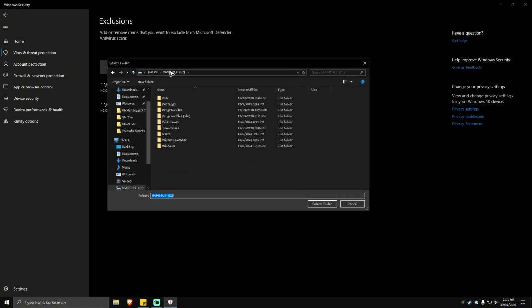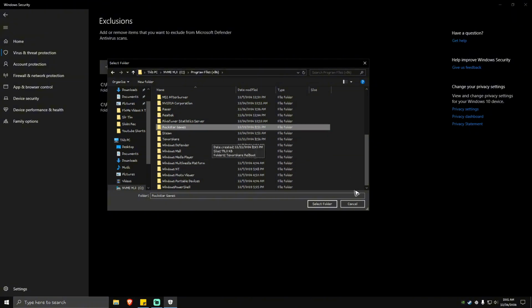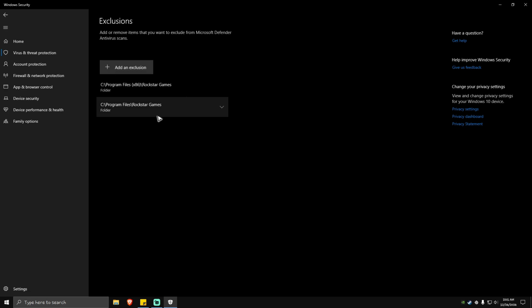Again, go to your C drive and then go to Program Files x86 and then locate Rockstar Games again. Click on it and simply hit Select Folder. All right. Once done, this folder will be added and add another one, which is the games directory.